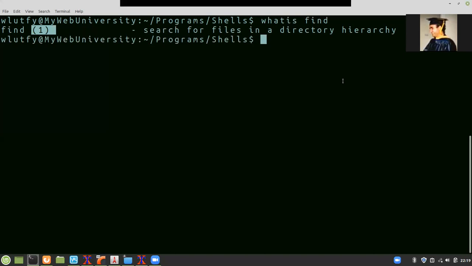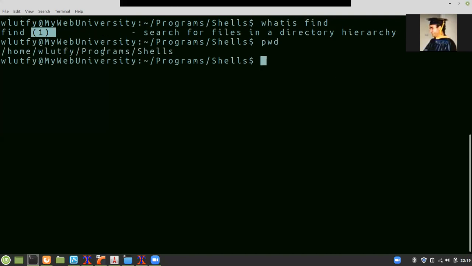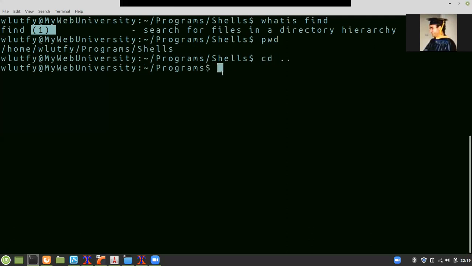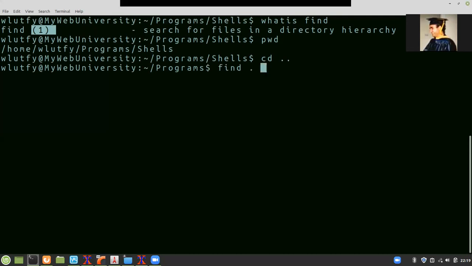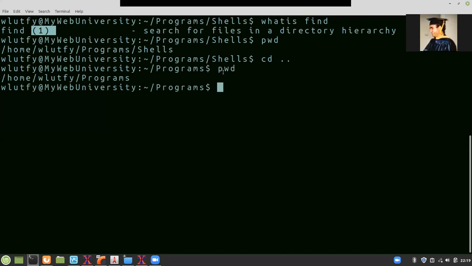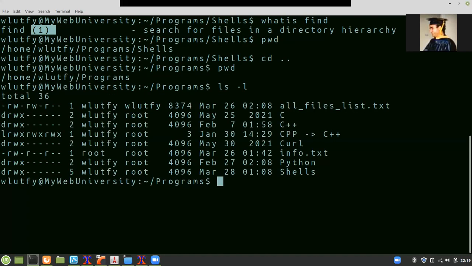So for example, I'm on this current working directory, pwd, of my programs shells directory, and I cd to the parent directory and then say, okay, let's just find from the current directory of programs. Let me do a pwd first. Inside here, I have a number of Python scripts, C++ scripts, shell scripts, and so on.